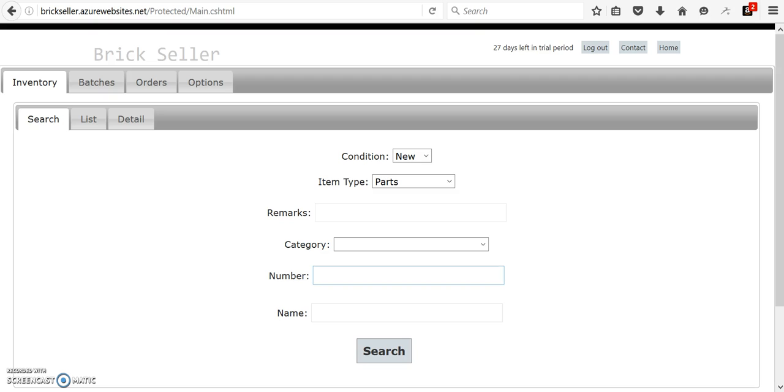Please note that you can search by condition and item type plus only one of remarks, category, number, or name. If you search by remarks, only your current inventory information is searched. If you search by category, number, or name, the entire BrickLink catalog information is searched along with your current inventory information. Let's search for new parts with a number containing 3005.